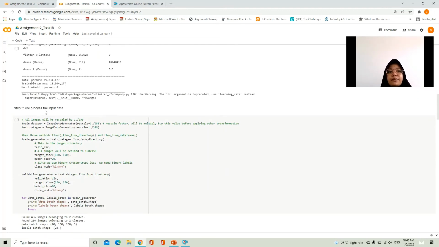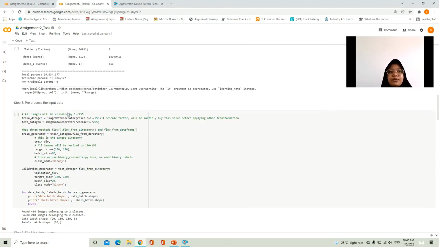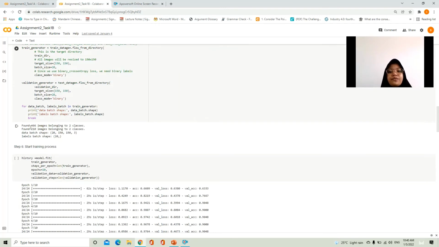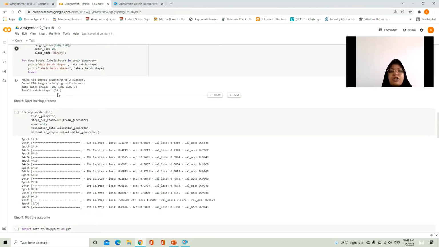And next, step 5 is pre-process the input data. Our result is found 466 images belonging to two classes, found 210 images belonging to two classes, data batch shape 20, 150, 150, and 3, and label batch shape is 20.